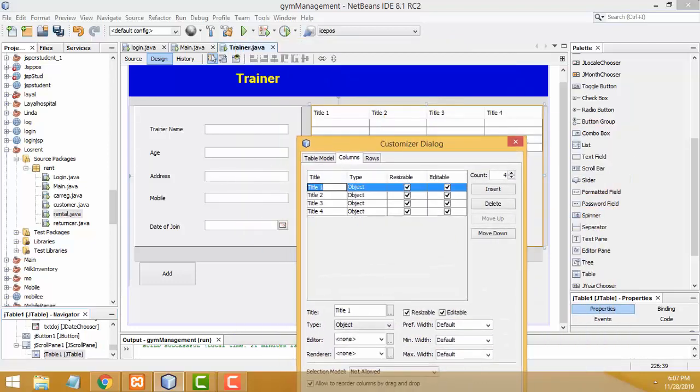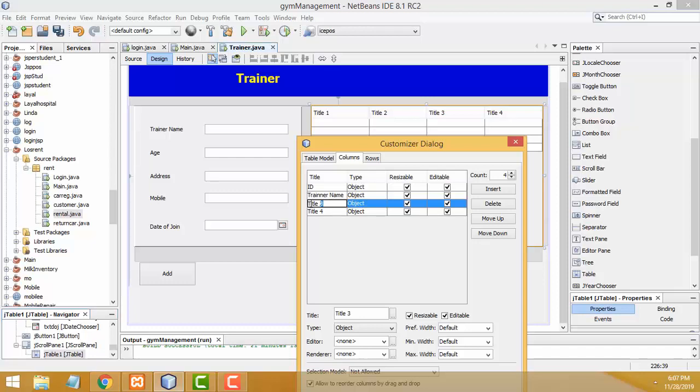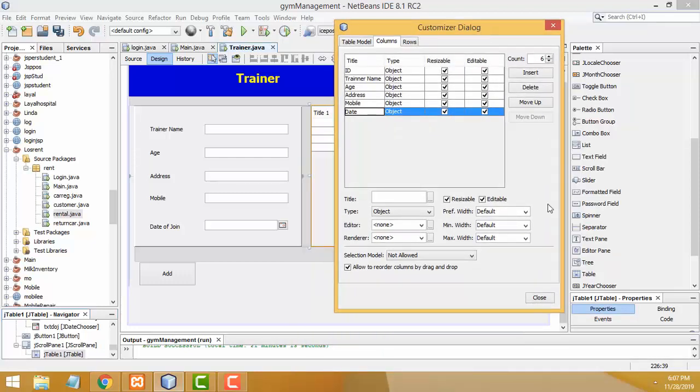Here we have to write the columns. First one should be the trainer ID. ID, we have to write this one as ID. Second one should be the trainer name. After that, age. Address. After that, mobile. After that, date of join. You have to simply write date. Right, okay, that's the thing you have to do.